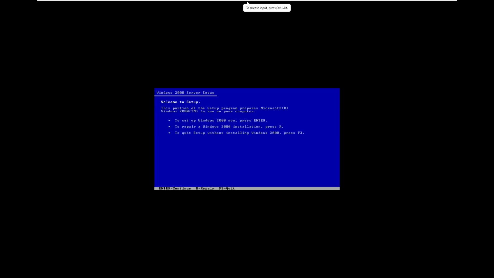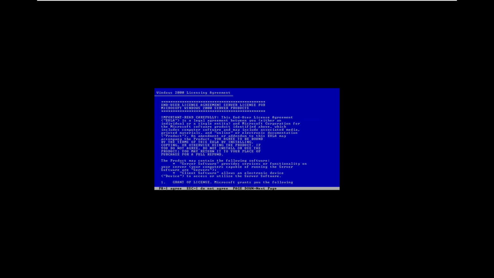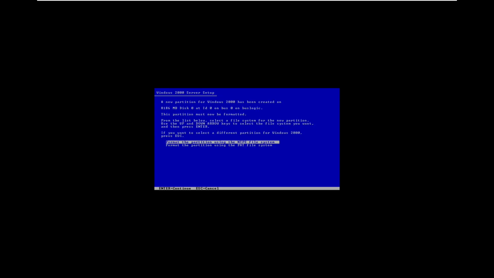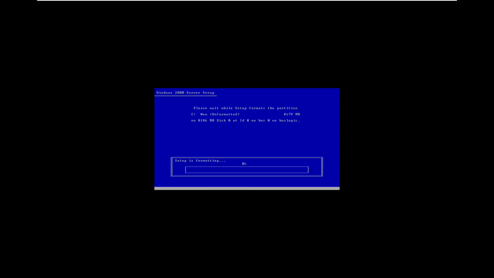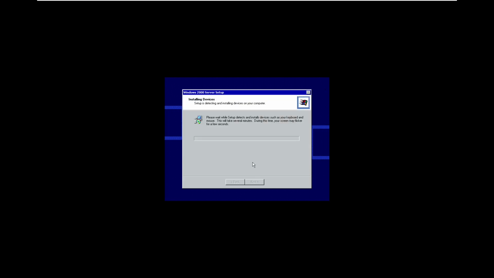So now we just press enter, then proceed to continue setup, and then you want to press F8 to agree. Install NTFS, and yeah, it's now formatting the hard drive. Anyway, let's press next. It's going to install devices.